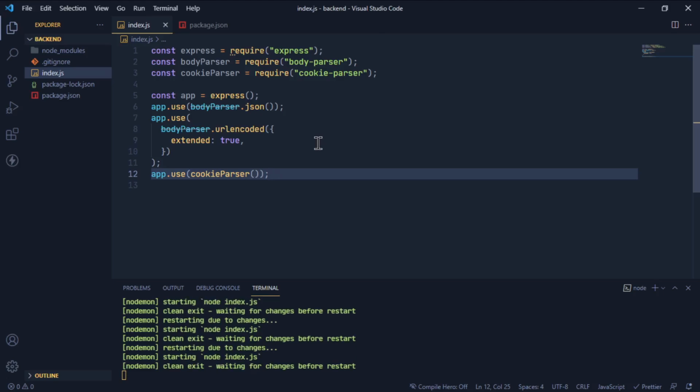Along with that, it is always a good practice to keep all of your routes in a separate section. So let me create a separate folder that is nothing but routes. And then we also have controllers.